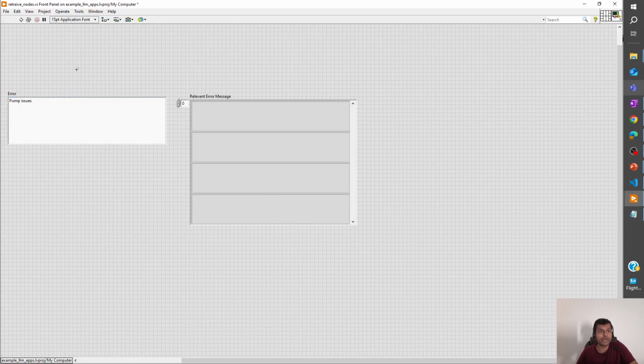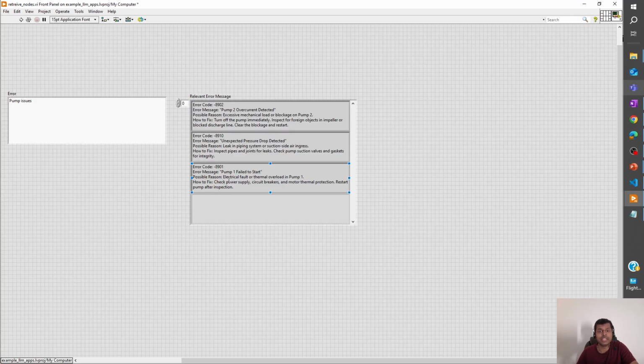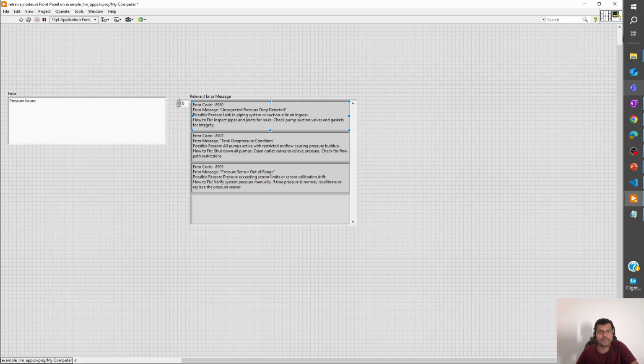Now, when I say pump issue and I run it, it provides me 3 issues that are relevant to the pump. It says pump 2 overcurrent detected, unexpected pressure drop detected, and pump 1 failed to start. Now, if I provide something like pressure issues, it provides me the top 3 issues that are relevant to pressure: unexpected pressure drop detected, tank over pressure condition, pressure sensor out of range, right?